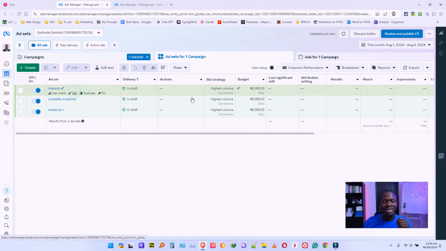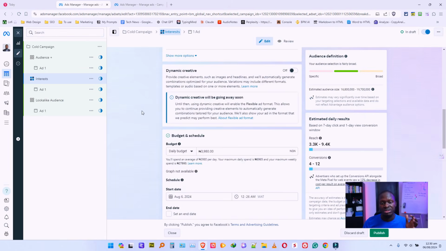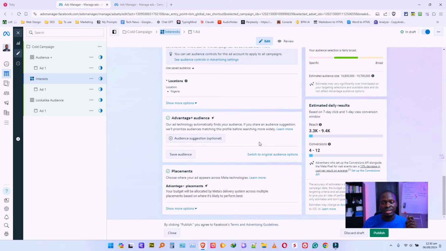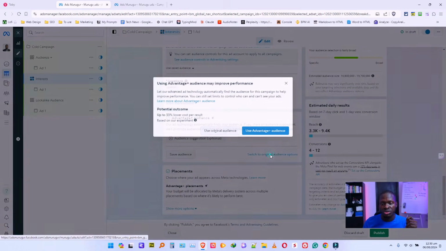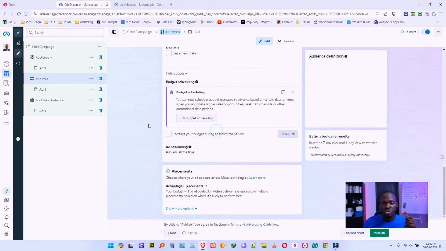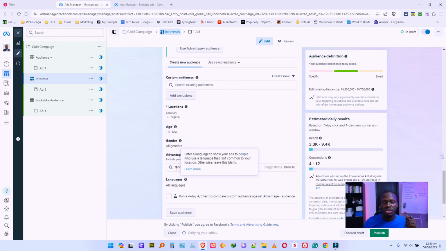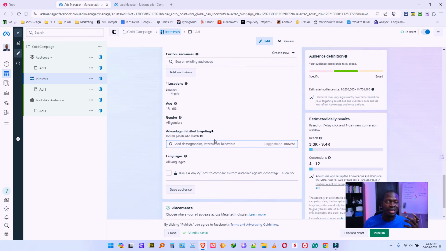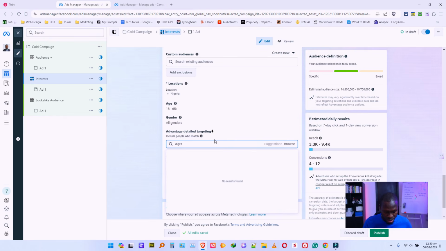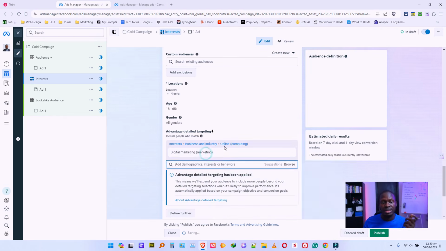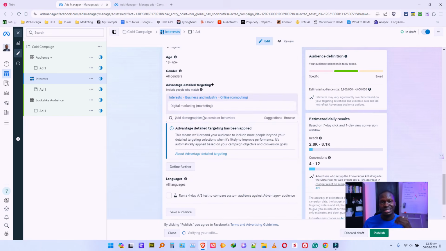So for your interest, you will have your normal general interest, where you go to the interest targeting option. You click on switch to original audience. Yes, use original audience. And then you set up your audience depending on what you're targeting. So say, for example, now I am trying to sell a digital marketing program. What I'm going to do is come here and type digital marketing. Then I would select it. I will also enter interests that are actually related to digital marketing. So very, very basic stuff.